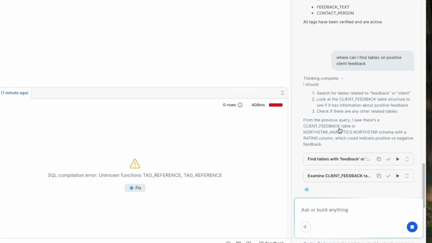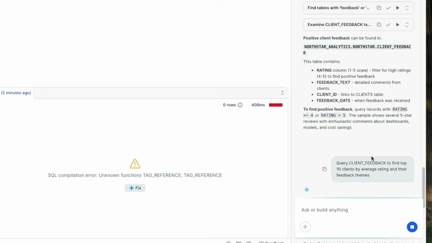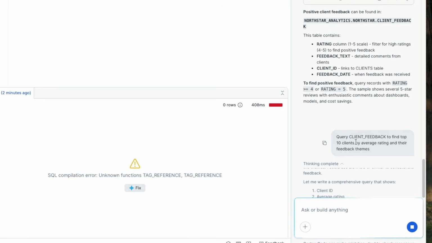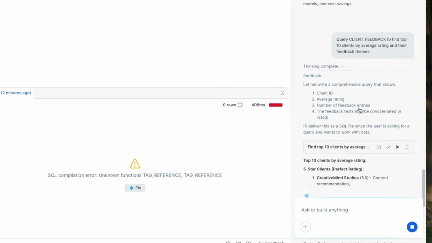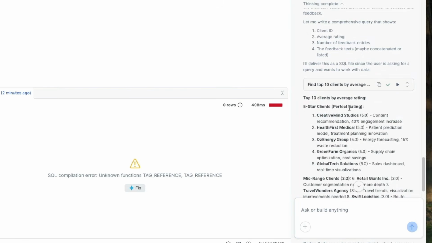So it realizes a client's feedback table, and it's reading that table, and it realizes the ratings on there where we've got a 1 to 5 scale, and it's using that to filter for records. So query the client feedback to find the top 10 clients by average rating and their feedback theme. So let's give this a go. And if we look at the thinking here, it's writing the query for us, and it's going to deliver a SQL file. Here we've got our clients coming back, 5-star ratings.